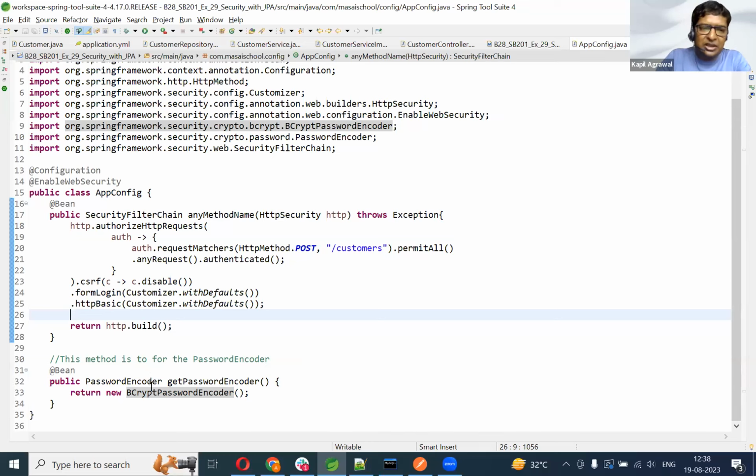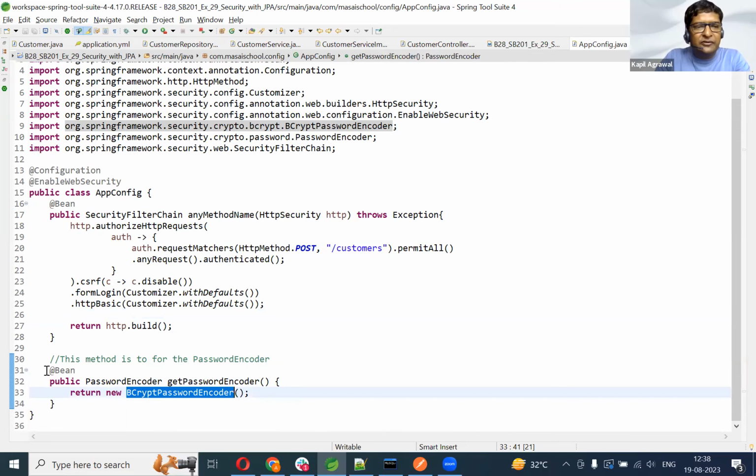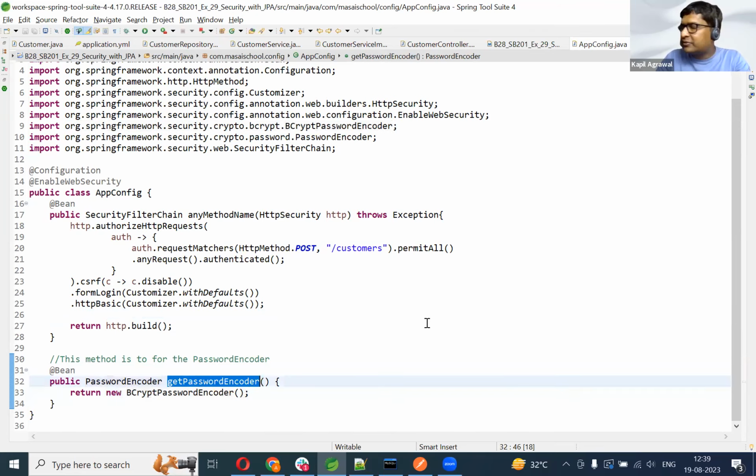So right now, everyone, can I say that automatically an object of BCryptPasswordEncoder will be created and it will be registered to the Spring container? The name of the object is going to be getPasswordEncoder. Yes or no?